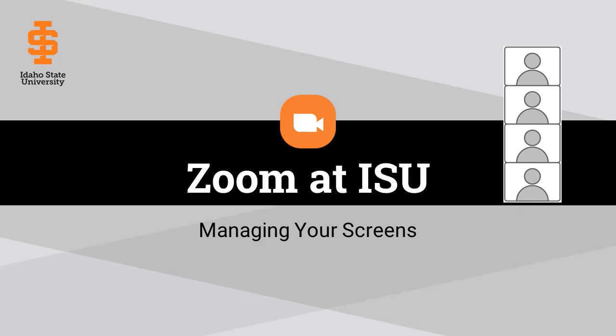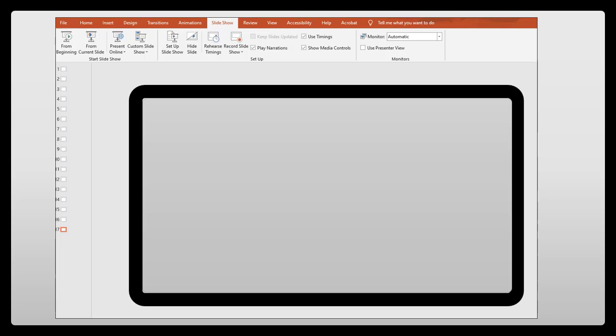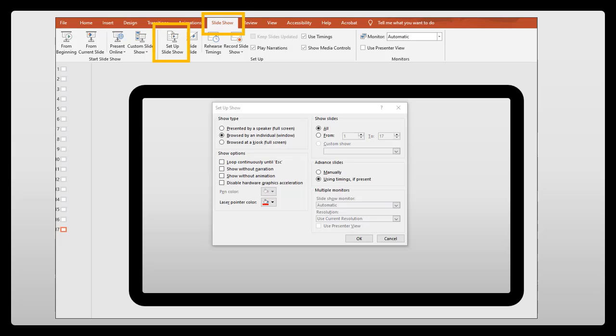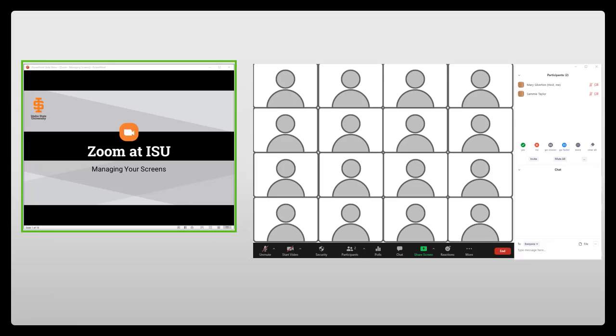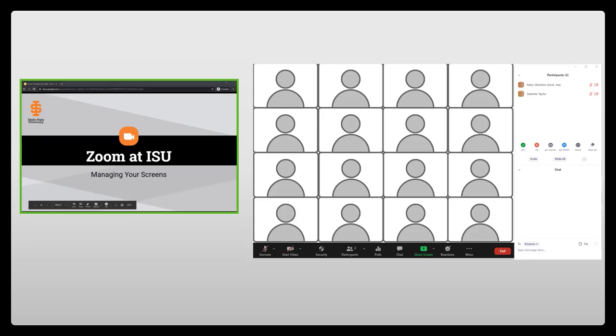Now I know you're going to ask, what about PowerPoint? Every time I go into presentation mode, it goes into full screen. In PowerPoint, you can change the slideshow settings to open in an adjustable window. You'll click on the Slideshow tab, and the Set Up Slideshow will open up in a new window. In the Show Type, select Browsed by an Individual window. You will now be able to share your PowerPoint presentation and still see your participants and the chat. Alternatively, you could consider using Google Slides, which can be presented within a browser tab.